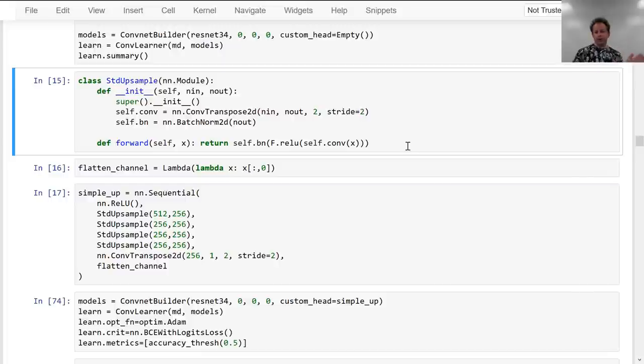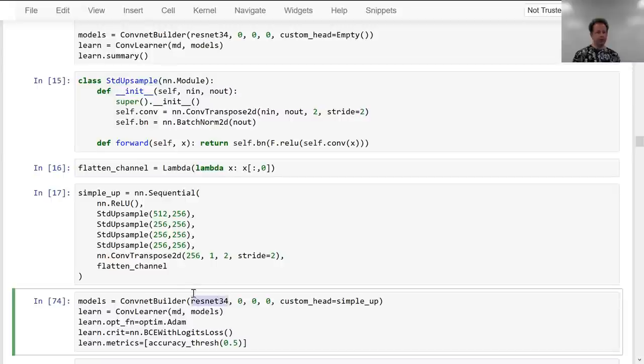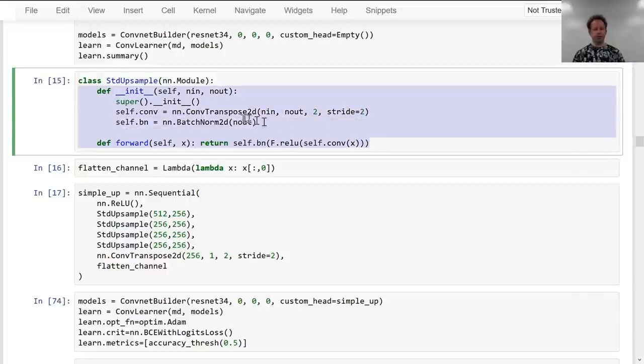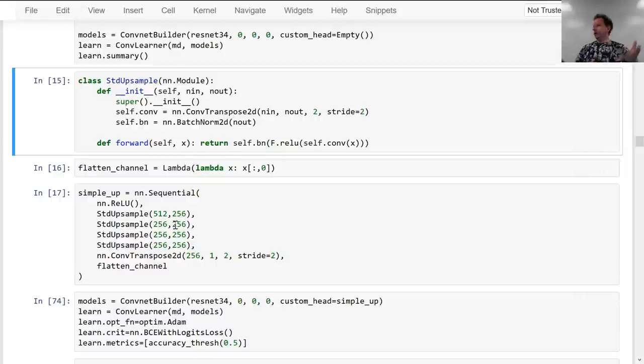So given that we want something that knows what cars look like, we probably want to start with a pre-trained ImageNet network. We're going to start with ResNet 34. And so with ConvNet Builder, we can grab our ResNet 34 and we can add a custom head. The custom head is going to be something that upsamples a bunch of times. And we're going to do things really dumb for now, which is we're just going to do conv transpose 2D, batch norm, relu. This is what I'm saying, right? Any of you could have built this without looking at this notebook, or at least you have the information from previous classes. There's nothing new at all.